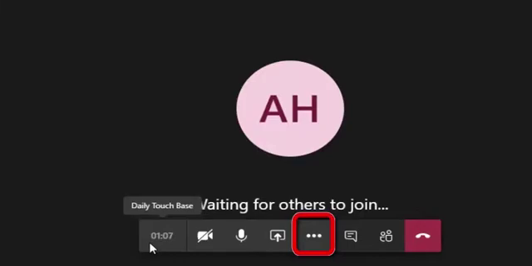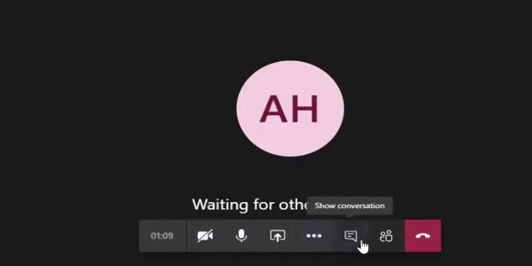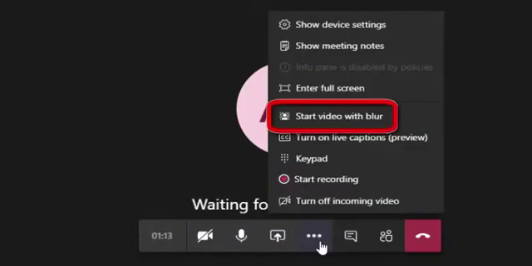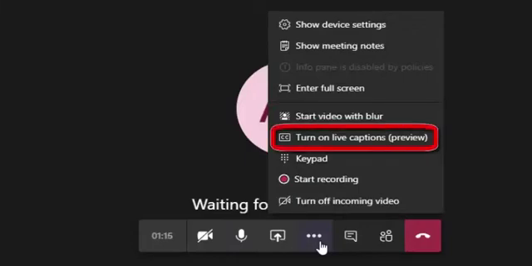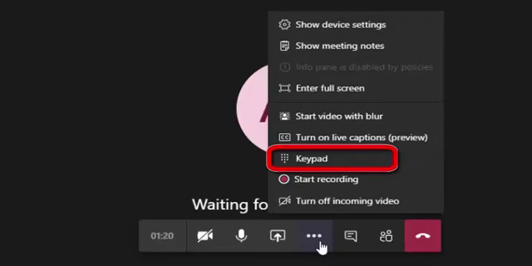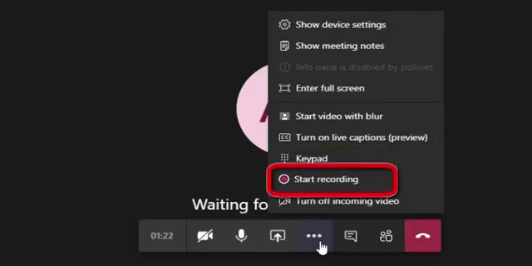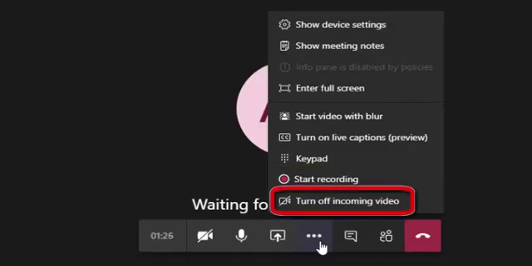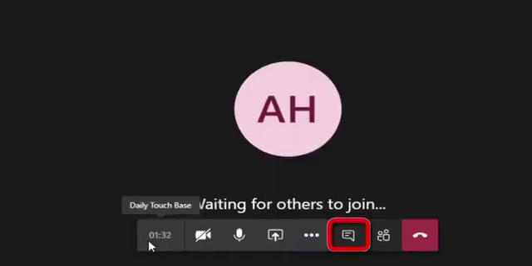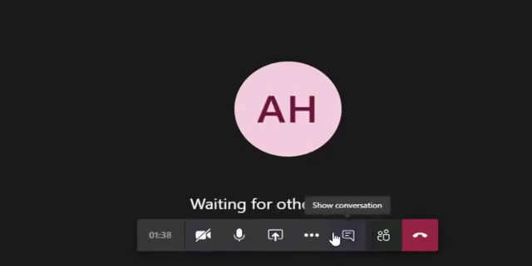The ellipses will provide additional options for users, including the ability to blur their background, turn live captioning on or off, creating a visible keypad on the screen, starting or stopping recording of the meeting, and turning on or off incoming video. The Show Conversation icon, depicted by a conversation bubble, will open up a chat window on the right side of the screen.